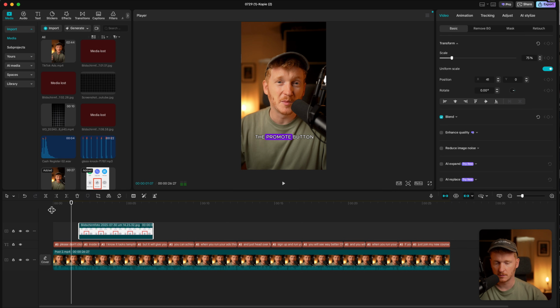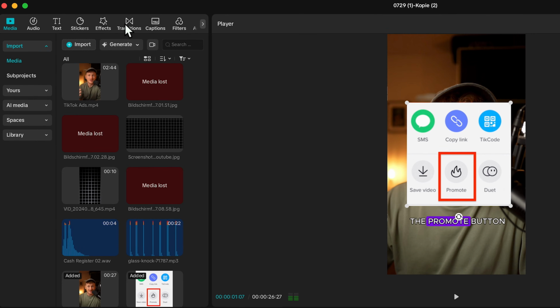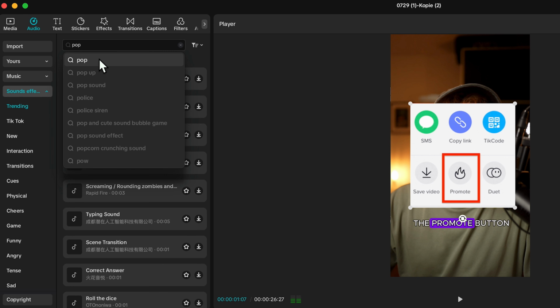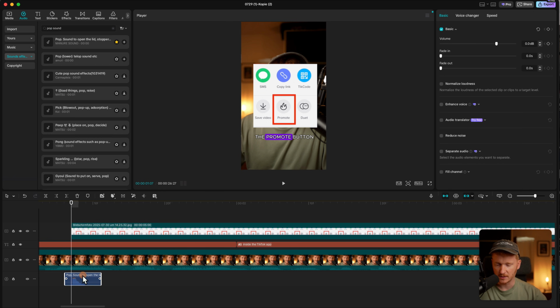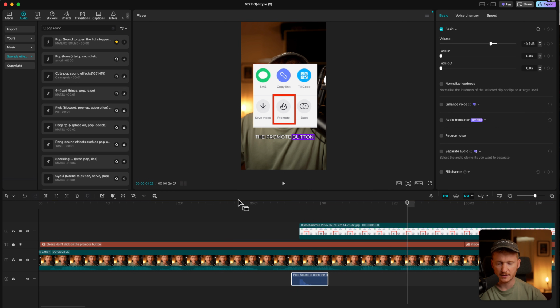Please don't click on the... now I say promote button and then it should pop up, so I can just zoom in a little bit, drag my image up here, and then I can put in a sound effect. So you go on audio and then sound effect, and then you just hit, for example, a simple pop sound. If you click on it, it will give you the sound. I'm really happy with the first one, so I can just hit plus. And now I would just put the sound under the beginning of the pop-up here. And now I just have it, the promote button, like this. The promote button. So I think that's already really engaging.